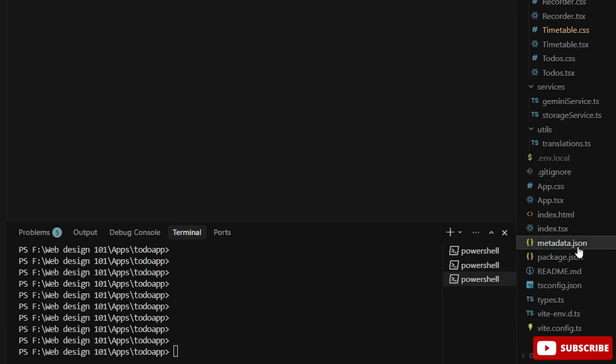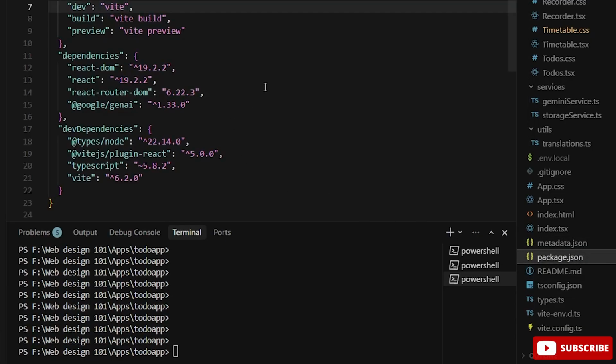Alright, so at this point, we've been able to successfully push to Git and make some changes. So let's start our development project. The command we are going to use is npm install, which is going to install our dependencies.